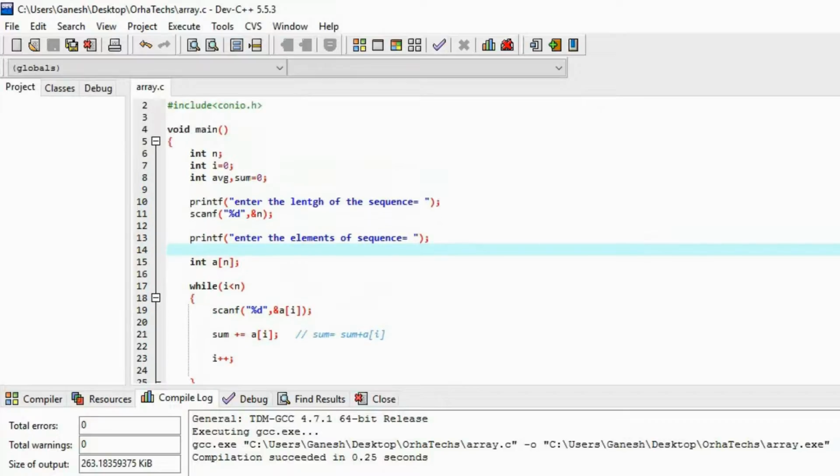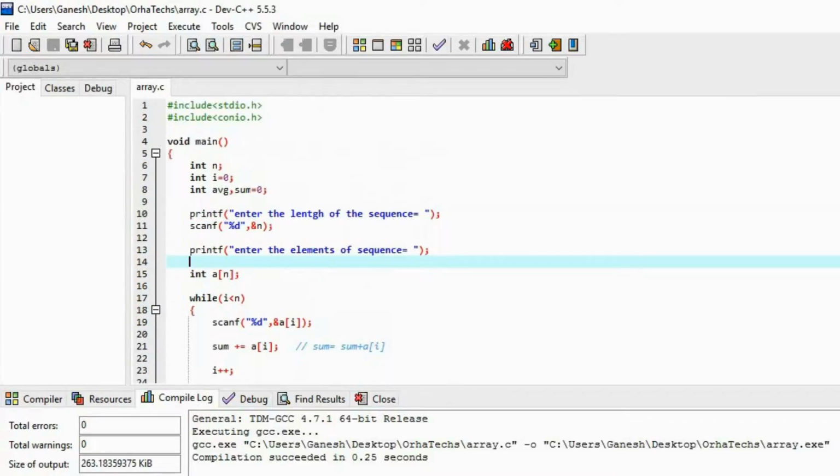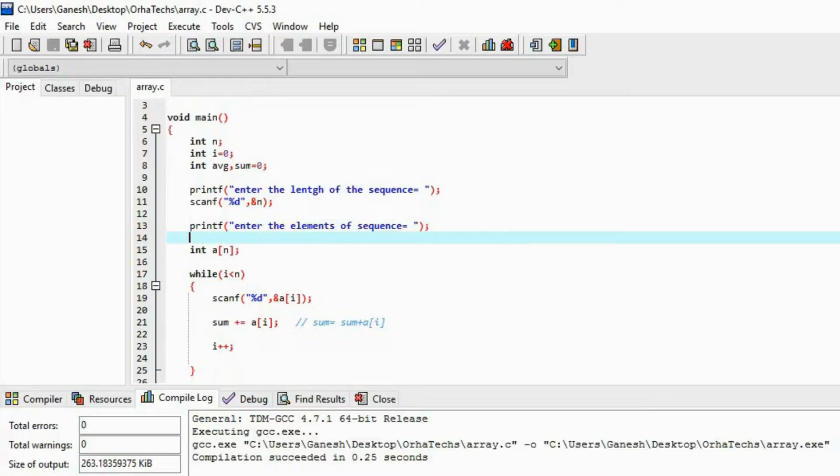I will again revise this program for you. What we did is ask the user to give the length, which will give the length of the array. Then it will give the elements of the array. The length will be stored in n, and the elements of the array will be stored in the array a of n, meaning however much the length is, that much will be the size of our array.